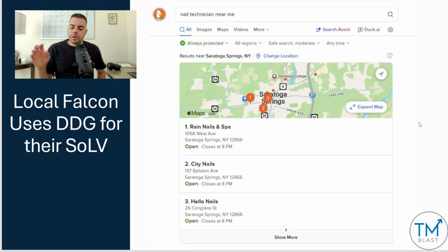Now, to explain this a little bit, with Local Falcon, this isn't exactly Apple Maps specific ranking. This is actually DuckDuckGo. The reason is that Apple doesn't exactly provide this type of data to Local Falcon, so they have to use the next best source. DuckDuckGo uses Apple Maps via their map pack. So if you search for a nail technician near me on DuckDuckGo, they're going to display 3 organic map pack listings.